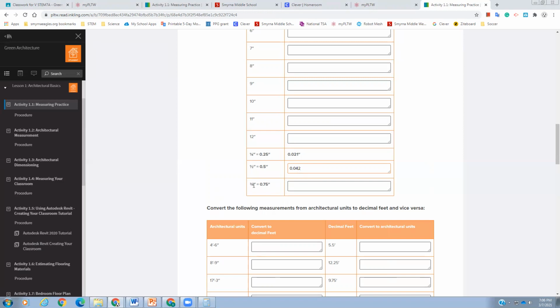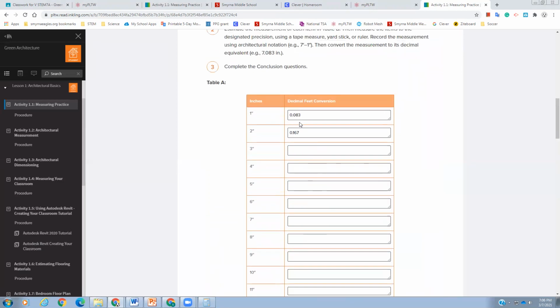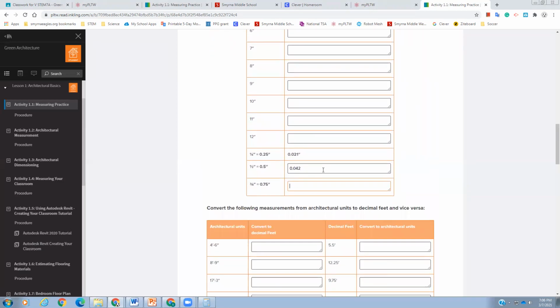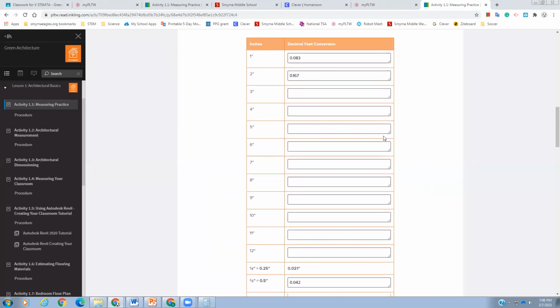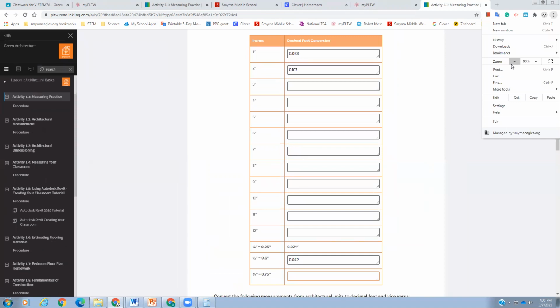Do the same thing for this one. Type in 0.75 divided by 12, and you should get a thing here that you're rounding. So you should be able to round all these and figure out all these. You're going to take a screen capture of that, and you're going to put it into our document. So you might have to change your zoom. I would try to get your screen to kind of show everything that's in this table.